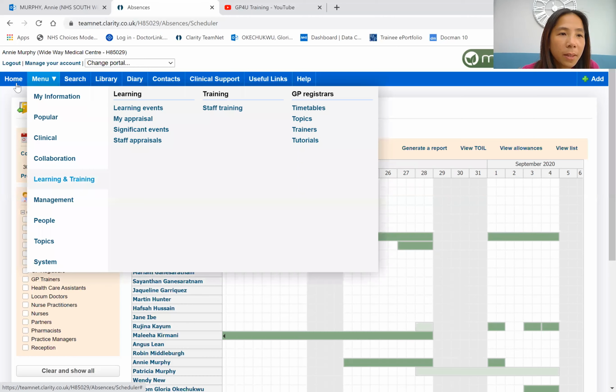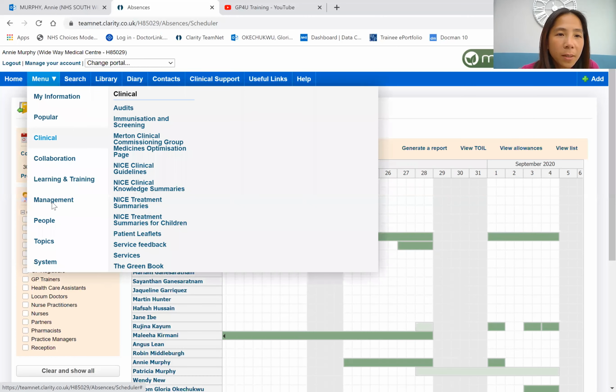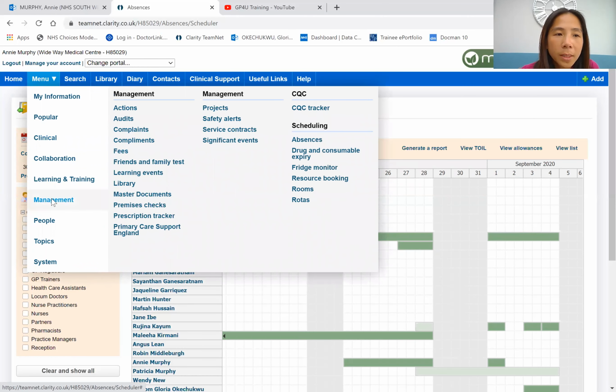Okay, so I think that's pretty much all I wanted to talk about to start with. There are so many things on GPTeamnet that we can use, but I guess from a clinical and safety perspective, those are the main ones. The final thing actually I wanted to mention was safety alerts.